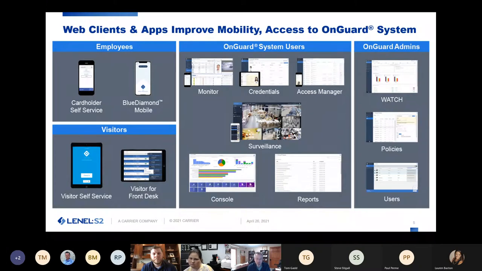Then the front desk application beside it basically says, this is who's expected for the day. This is who's currently on site. This is how long they've been here and whether they've checked out or not. So it's a full visitor management application that we've created, and it's all done in a browser environment.